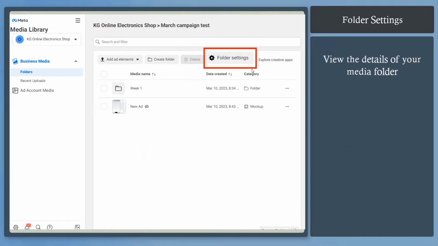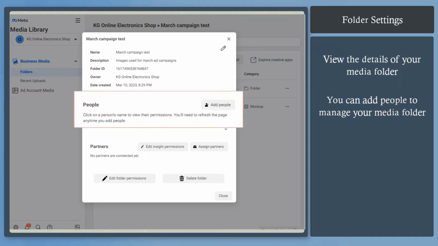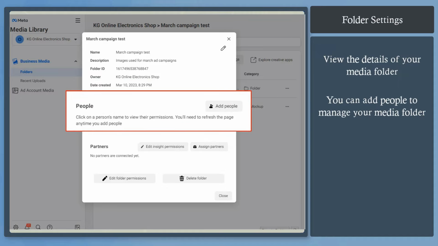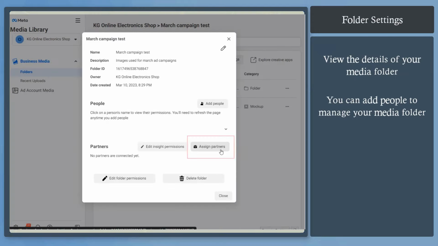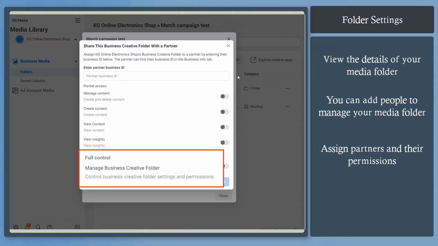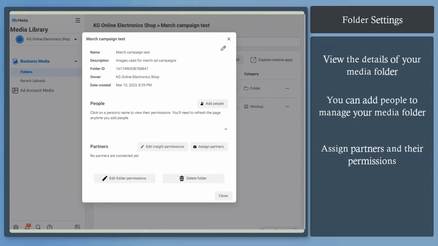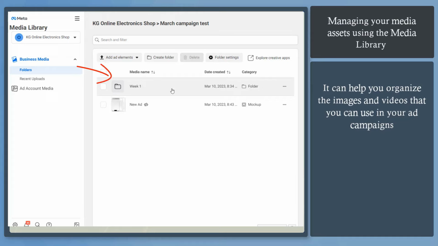Next, folder settings. This shows the name, description, folder ID, business owner, date created. You can add people to manage your media under this folder. Just select people from this list, then assign access. You can also assign partners here. Just enter a partner business ID and assign partial access or full access below. If you need to delete this entire folder, just click on this option. Managing your media assets using the media library can help you organize all the images and videos that you are using for your campaigns.